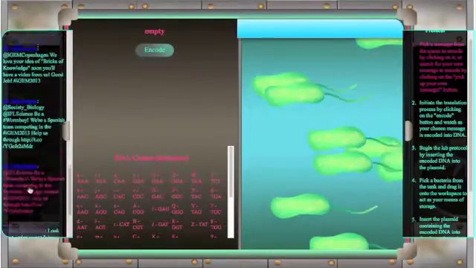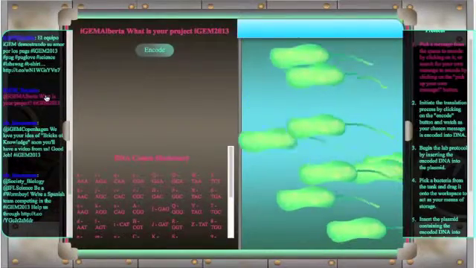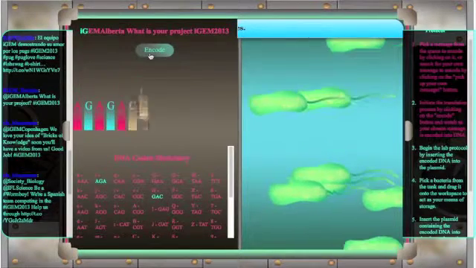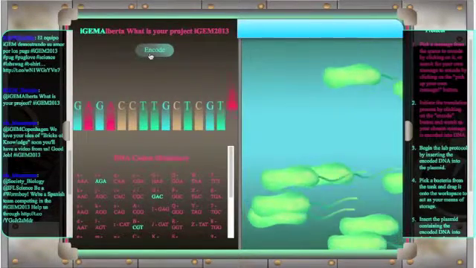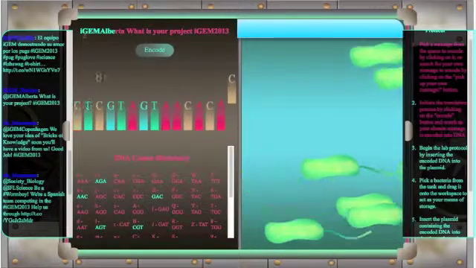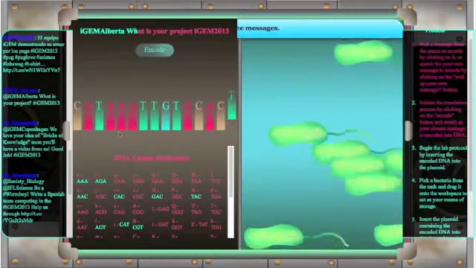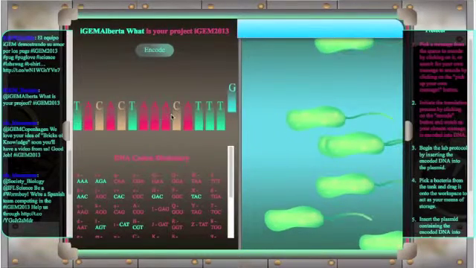So I will just choose a message to encode, and when I'm ready, I can click the encode button, and it shows the process of translation. So each letter corresponds to one of the DNA codons, and this strand of DNA is now being created.